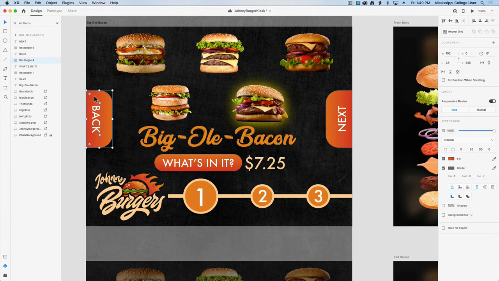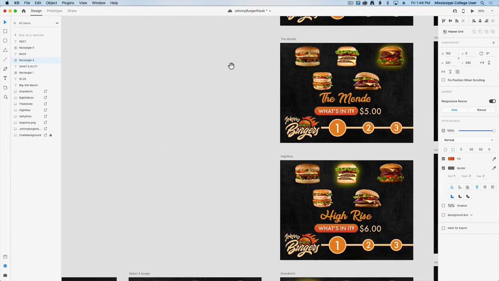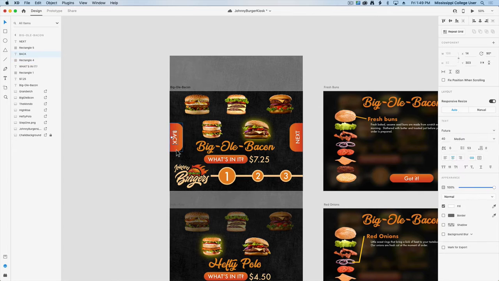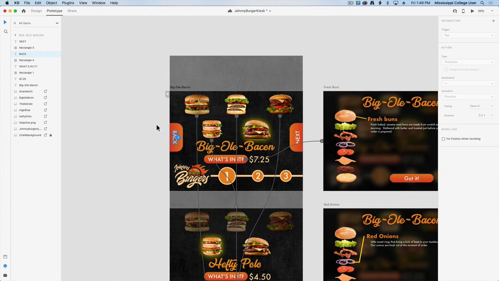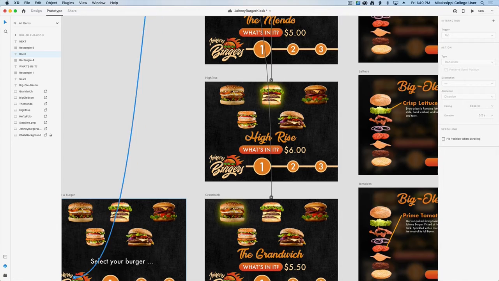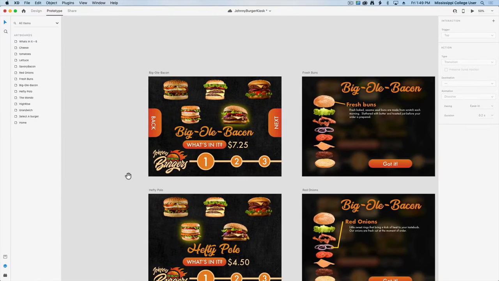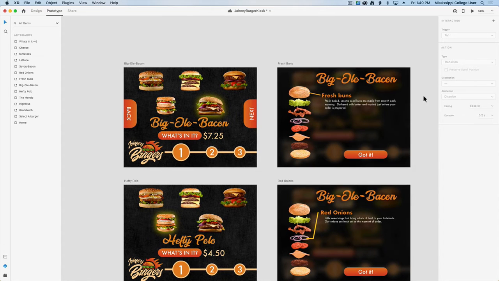We want our back button to go back to our last page that we have where we can select a burger. So with the word selected, I'll go into prototype mode, and let's choose that artboard. Click and drag it all the way down to our original select a burger mode from here. Going back up, for our next, we want this one to go to our new board that we have. In this case, we only want it to go next whenever we select our big old bacon. So I'm not going to connect it up just for now.